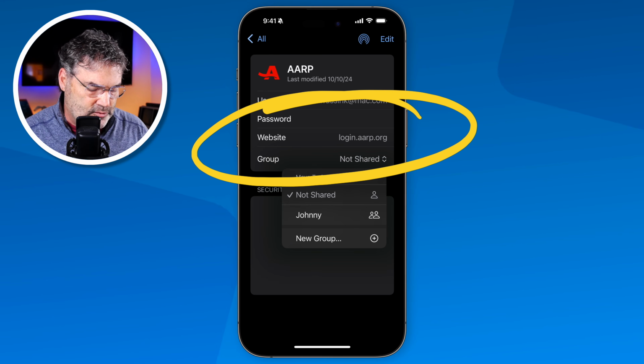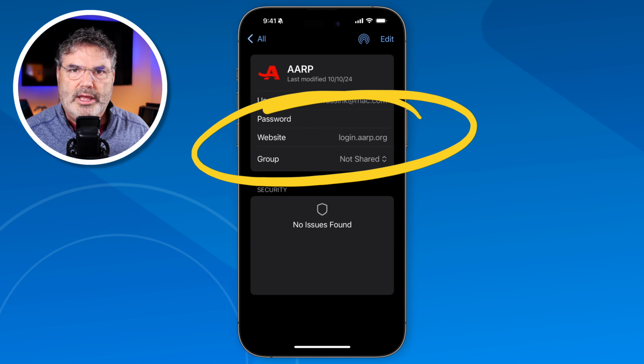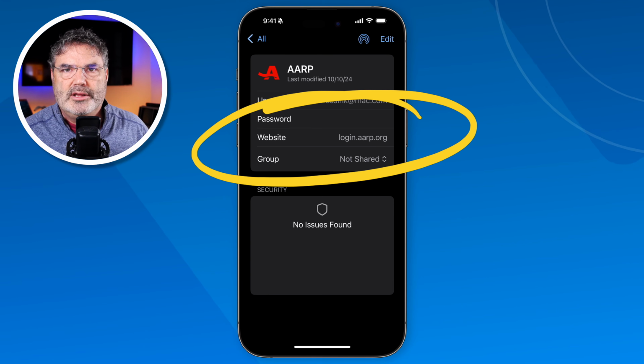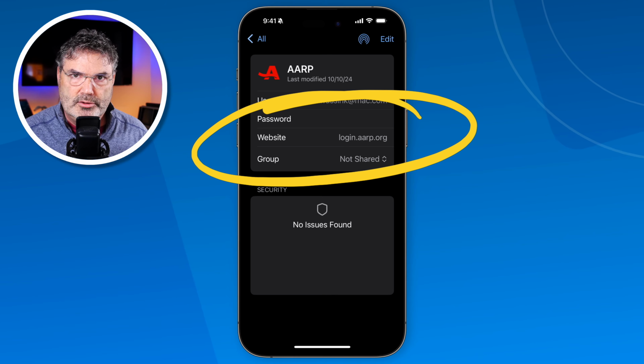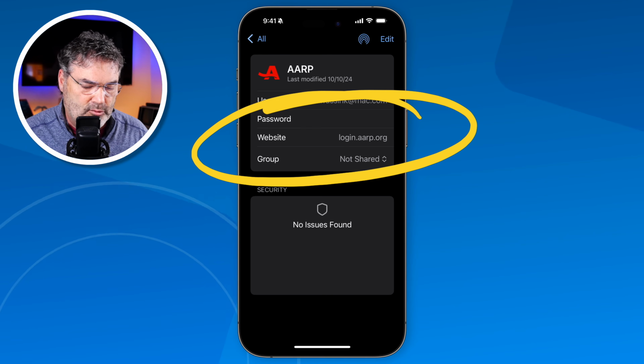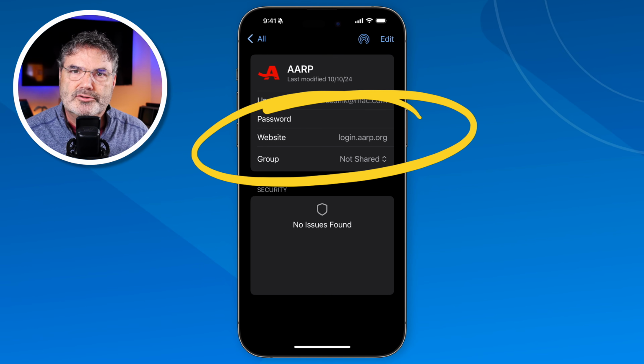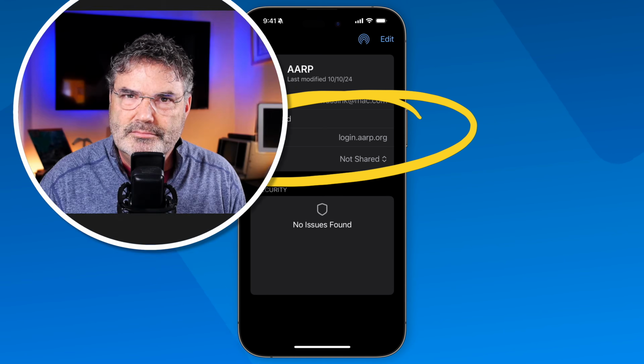So if you have any passwords that you want to share, just go and create a group and then invite the people that you want to share them with to that group. And then you just find the passwords you want to include in that group, place them in that group, and anyone else in that group is going to be able to access those usernames and passwords.